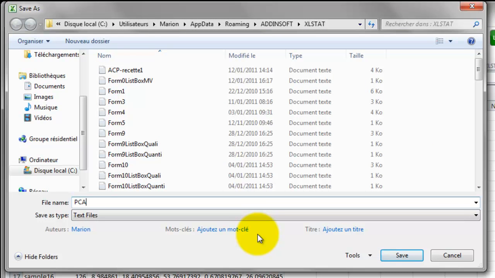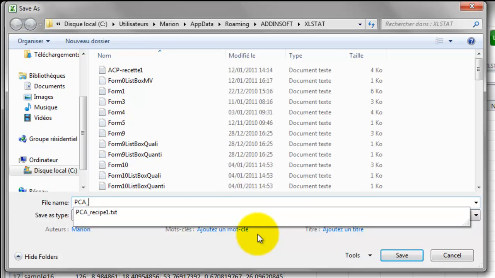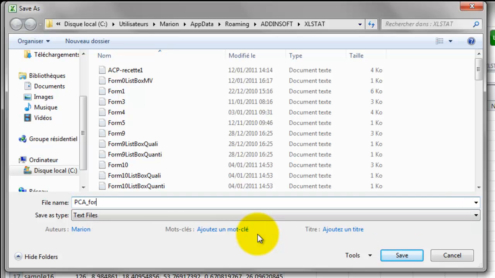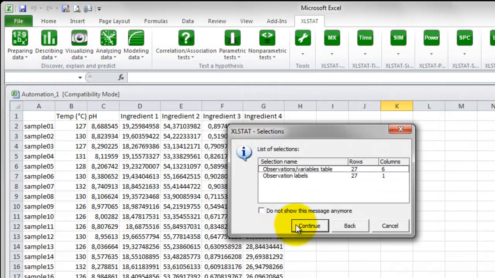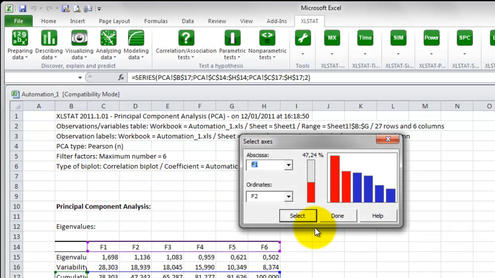In the dialog box that opens, you are asked to provide a name to save the settings. Use a name that is easy to remember. Here we call it PCA for recipe 1. When you save it, the analysis is launched. Click Continue to go on with the computations.